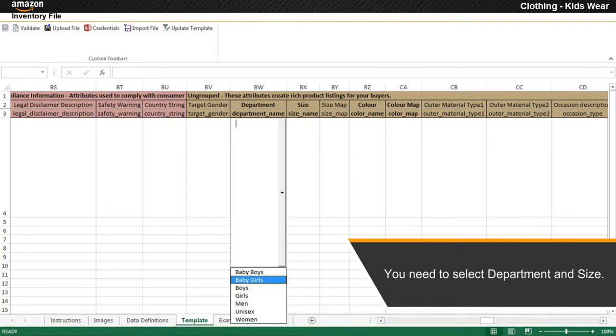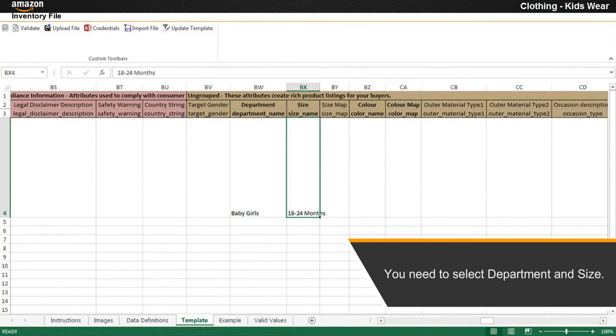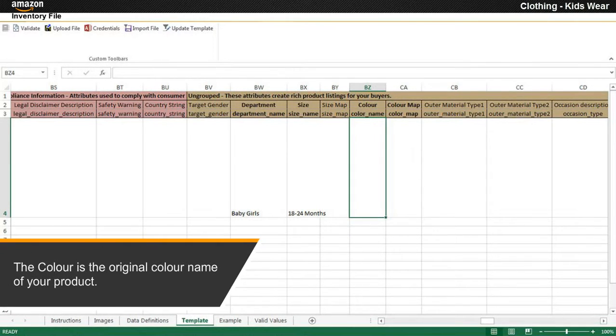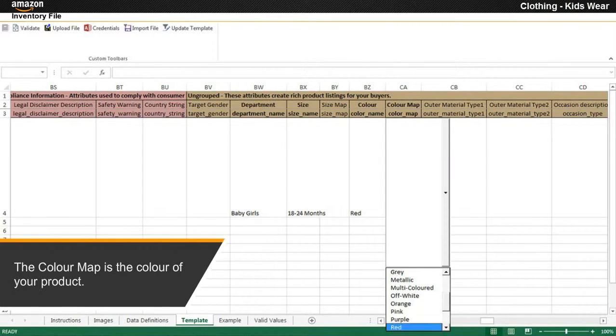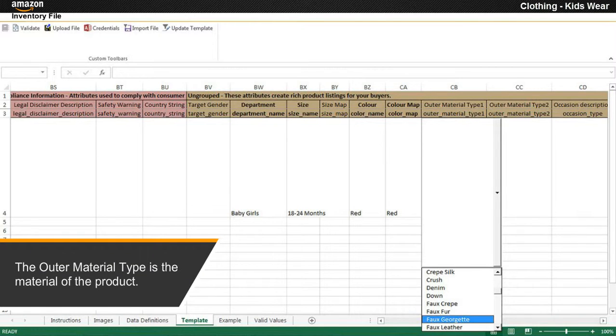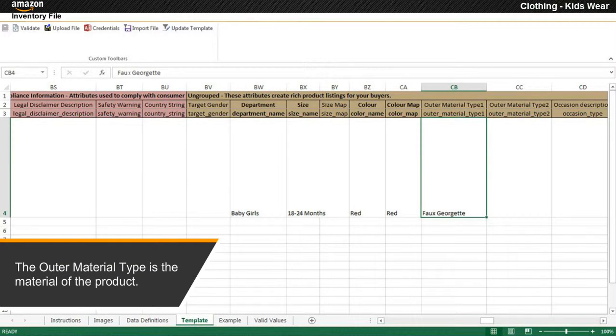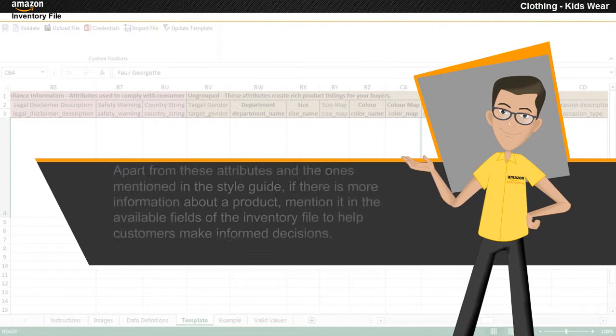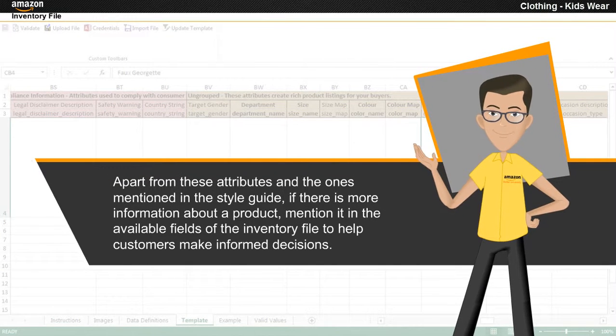You need to select department and size. The color is the original color name of your product. The color map is the color of your product. The outer material type is the material of the product. Apart from these attributes and the ones mentioned in the style guide, if there is more information about a product, mention it in the available fields of the inventory file to help customers make informed decisions.